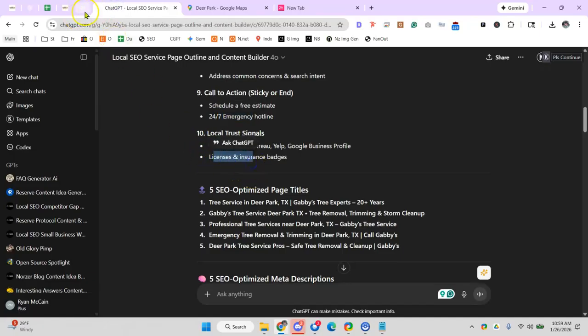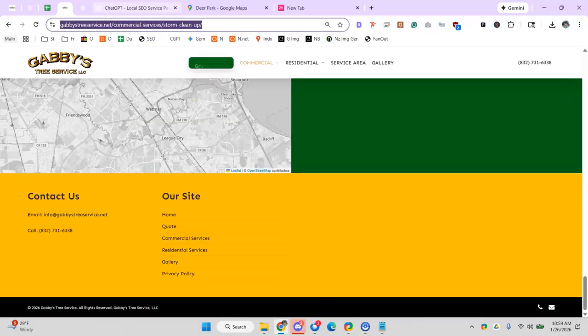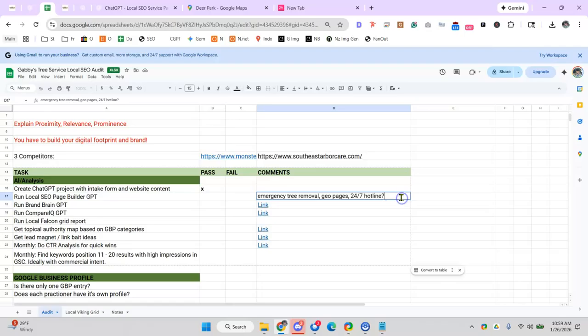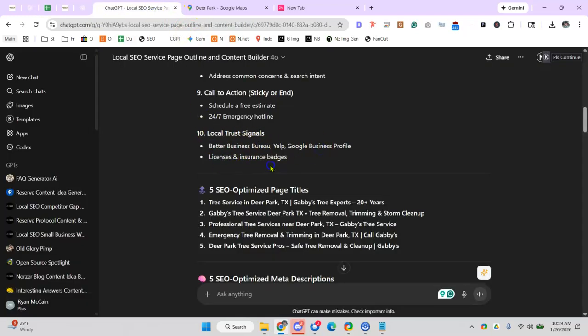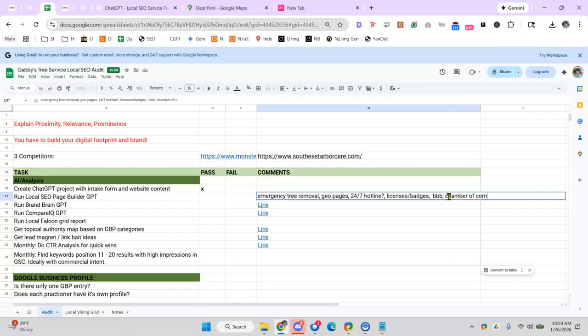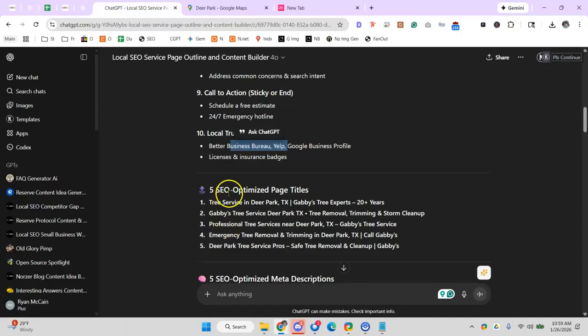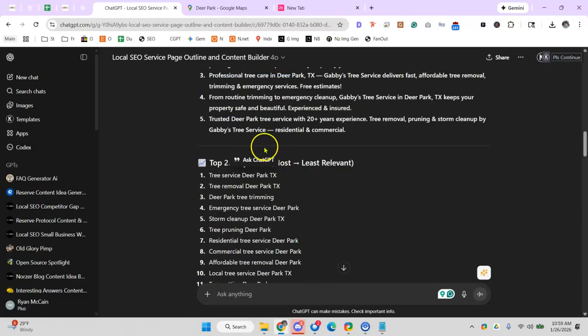Okay, licenses and insurance badges. Are they displaying their licenses? Normally you just want to put that in the footer. No, so we're just going to add here licenses, badges. Are they in Better Business Bureau? And I also know from experience, Chamber of Commerce is the best one. We're going to get all this stuff later too. So optimize titles. Yeah, we'll get to all this. Meta descriptions, I'm not worried about that.